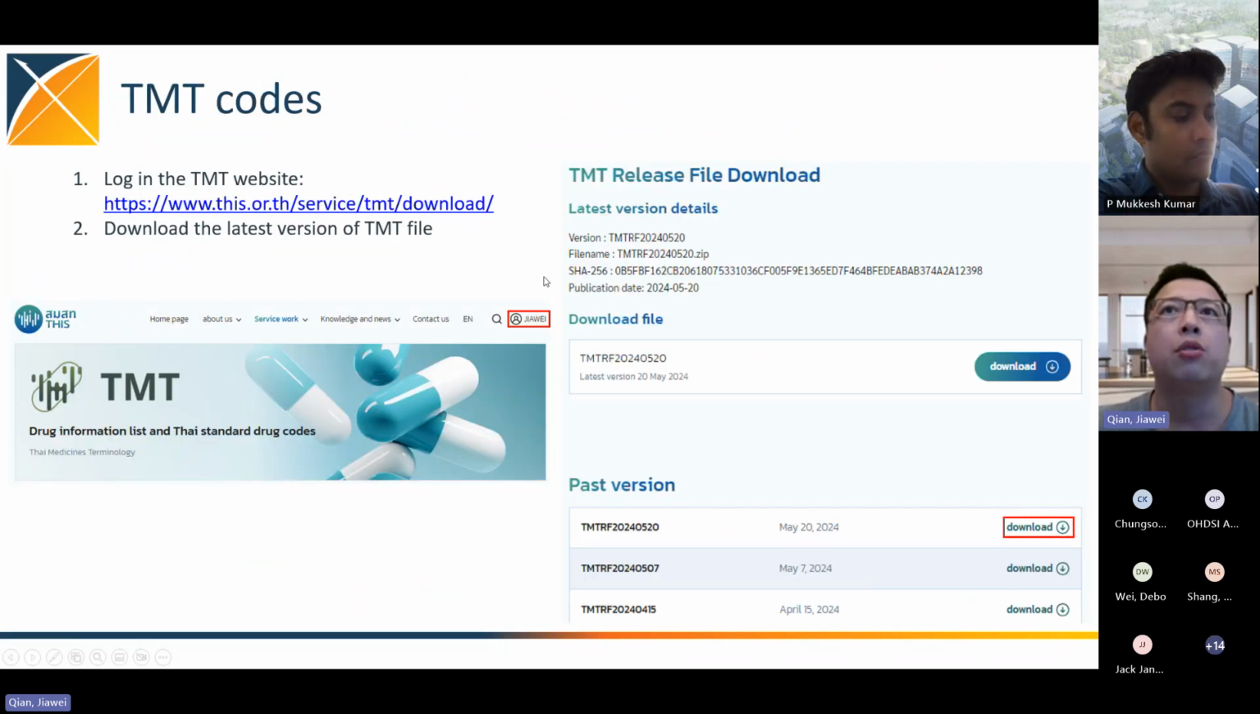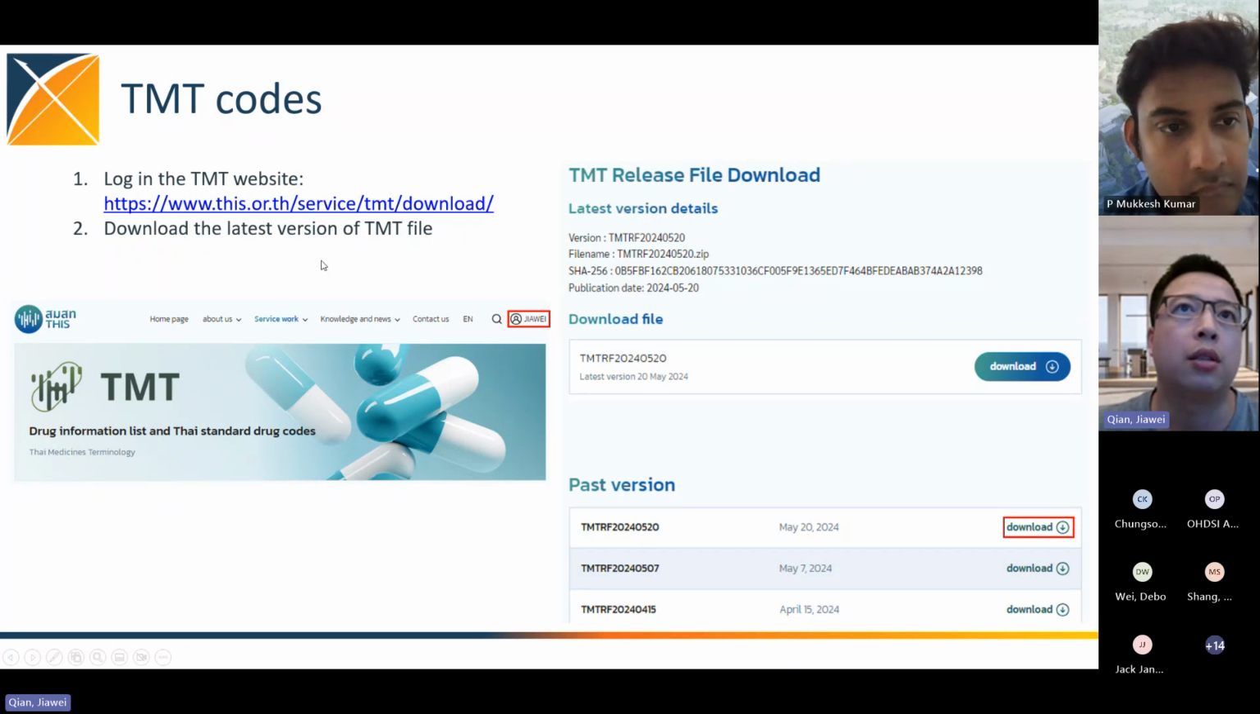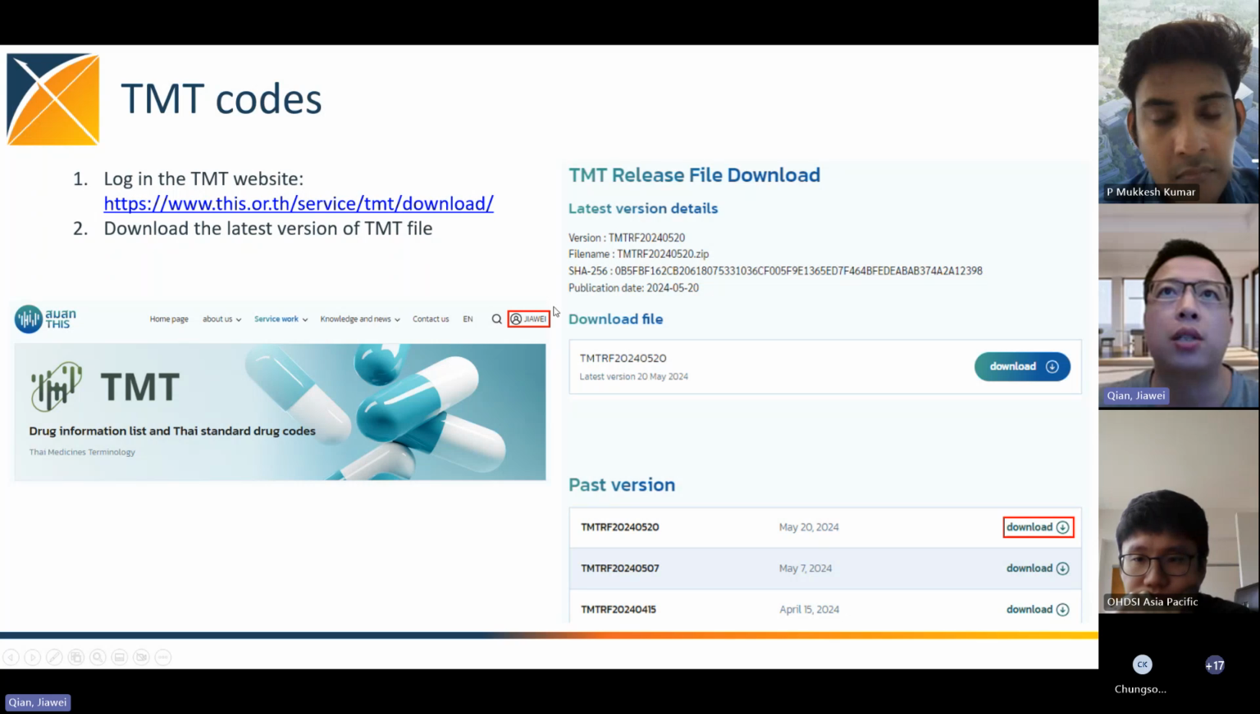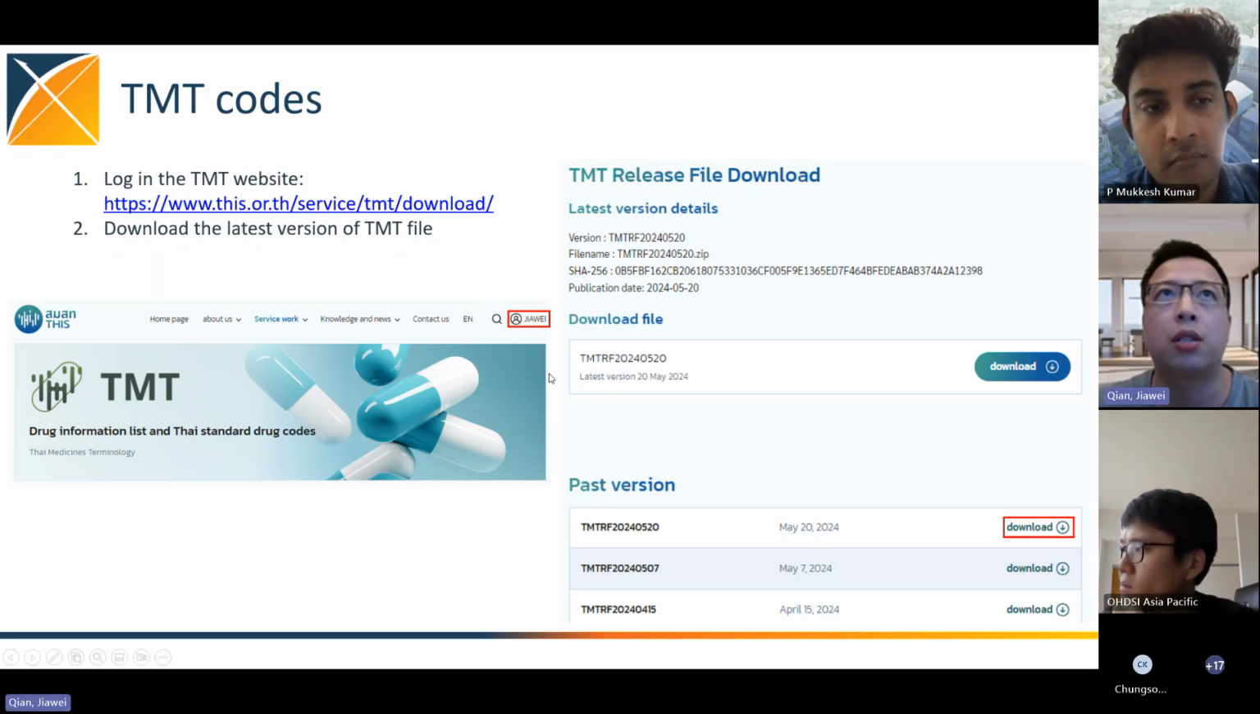And for the Usagi demo, I will use the Thailand TMT codes. So this is the download link. If you are interested, you can go and download the latest. As you can see here, this is the latest TMT code link. You need to find the latest one. And note that you need to sign up on the web page to download it.